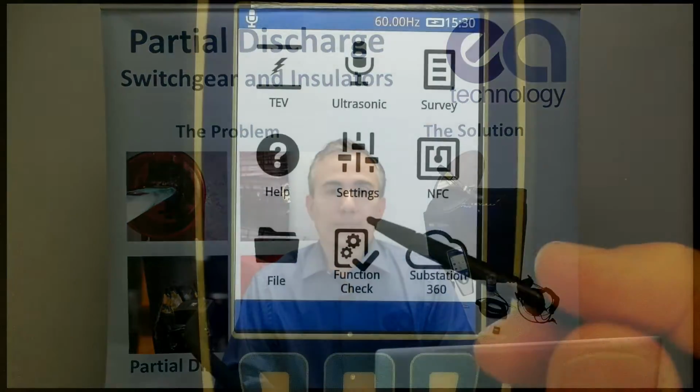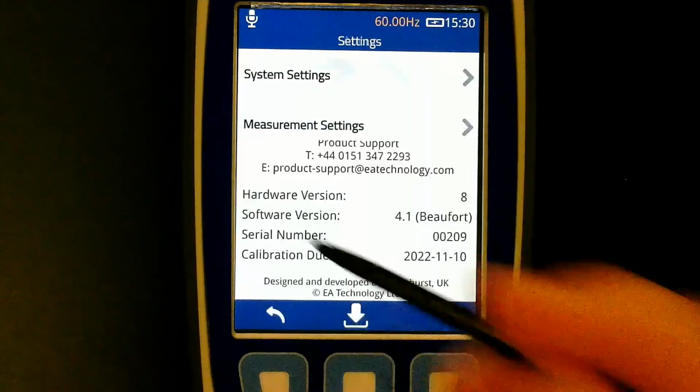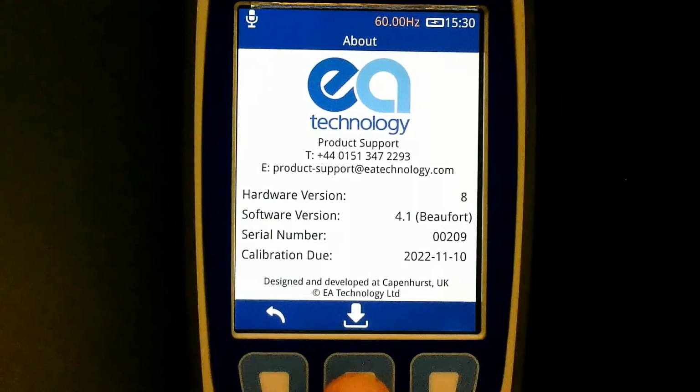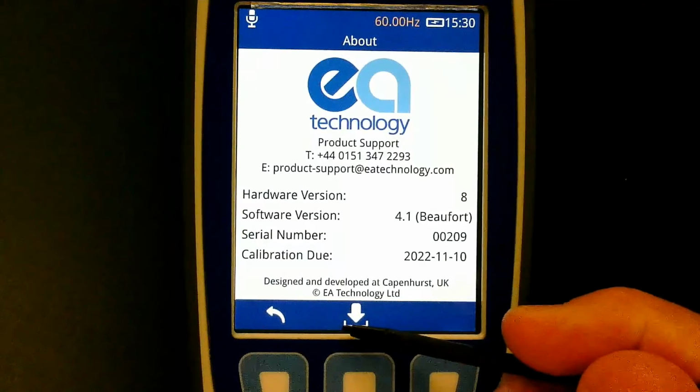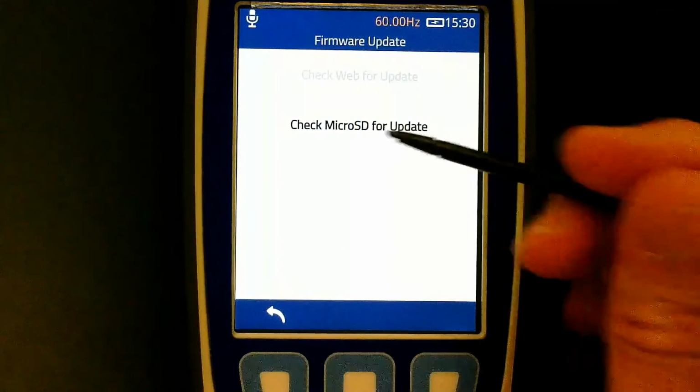At EA Technology, we're regularly developing updates for your UltraTEV Plus 2. These updates can be applied in the field. Take the updates file that we send you and put it on the memory card in the updates folder. Then put the memory card back into the instrument and plug in the instrument to an outlet. Navigate from the home screen to Settings, then About. And from here, press the middle blue action button or select the little down arrow icon, and then check the microSD for update.